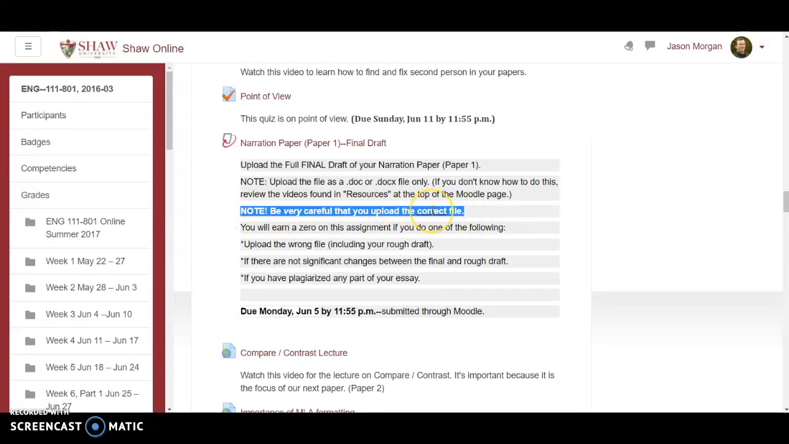When you are saving files, I would strongly recommend that you save them as narration paper rough draft or narration paper final draft. Don't just put paper 1 or don't just put your name, because then when you go to try to find the file, you're like, which one was it? Okay, just name it something that you know what it is.